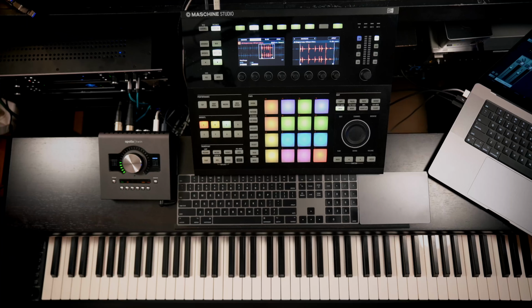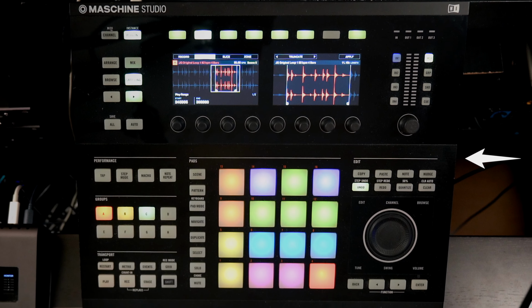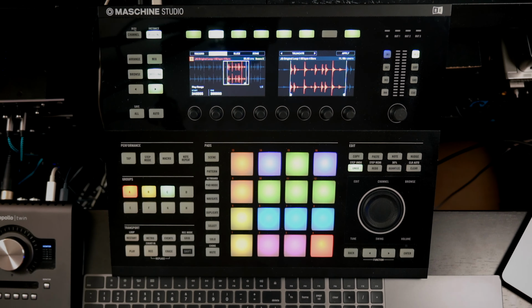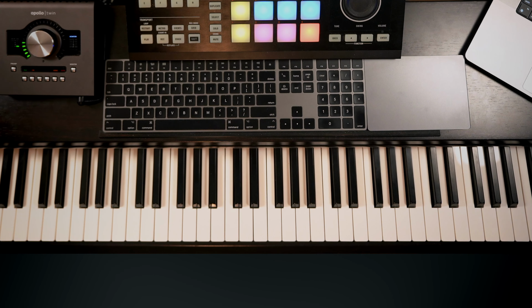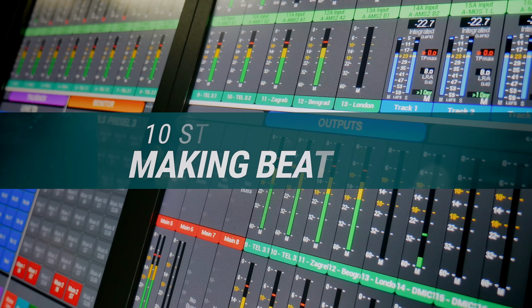This is my setup. I have the Native Instruments Maschine controller box, followed by the computer keyboard, followed by my full piano controller. I'll show you how I use the Maschine and piano as we go, but for now, let's get to the steps.